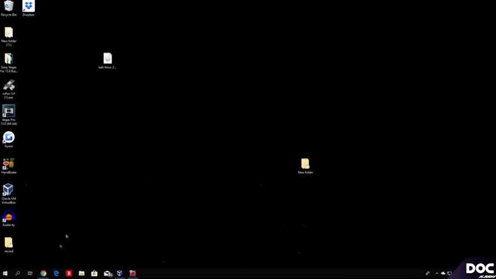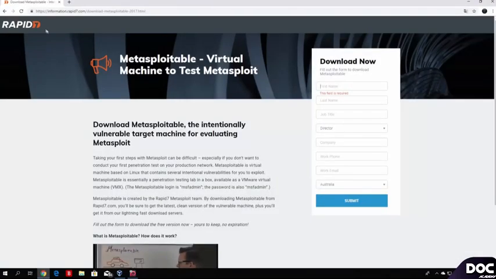All you have to do is go to this website right here, which is information.rapid7. You basically just type "Metasploitable download" in your Google search bar, and this is one of the first things that will pop up. All you have to do after that is specify all of these right here, which is basically first name, last name, and so on. Once you submit that, it will lead you to a page where you can download the Metasploitable.